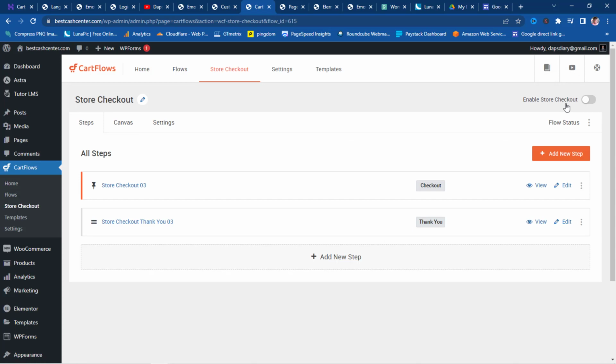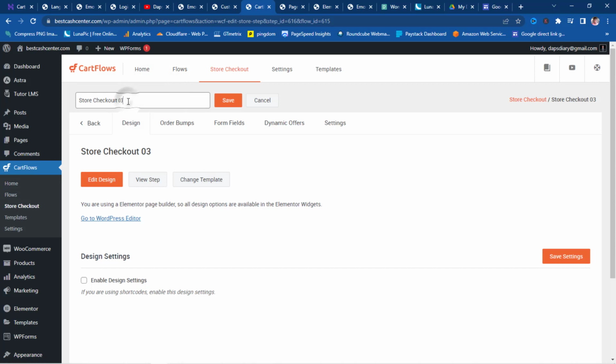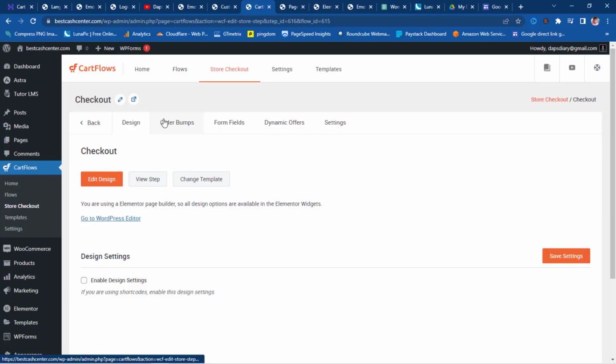Okay, so now this flow is a two-step flow. We are going to customize both the checkout and the thank you page. So let's edit this. First off, we can rename this from store checkout 03. We can just do checkout, and then we save. Alright, that's good. So before we edit this design, let's check out other things.